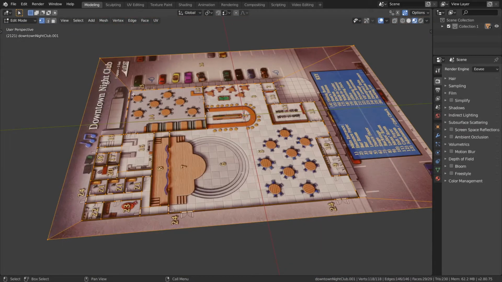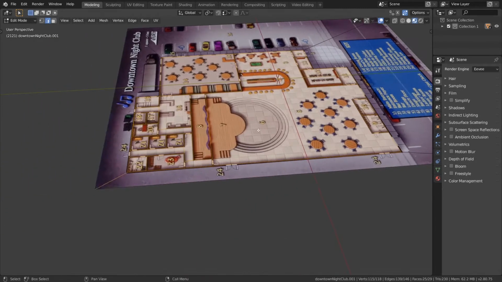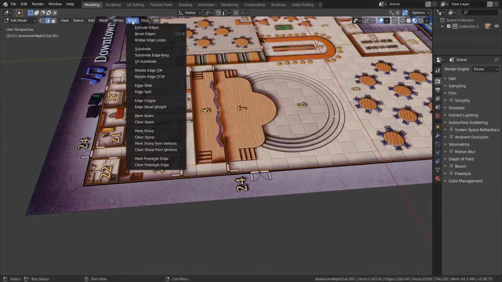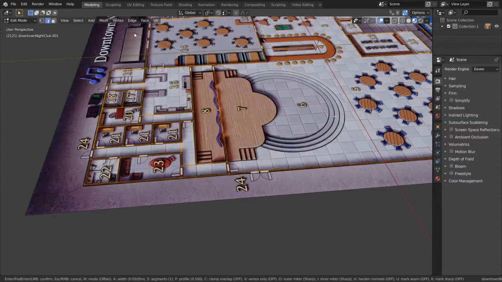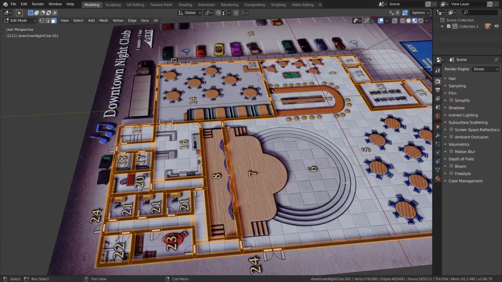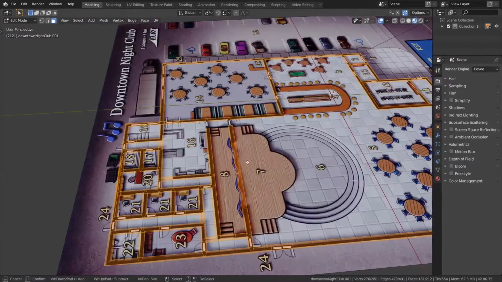Alright, so the next step is to select only the edges for the walls. So go into Edge mode, press C, deselect these outer edges. Now Bevel. Go into Face mode, deselect all the doors and openings.